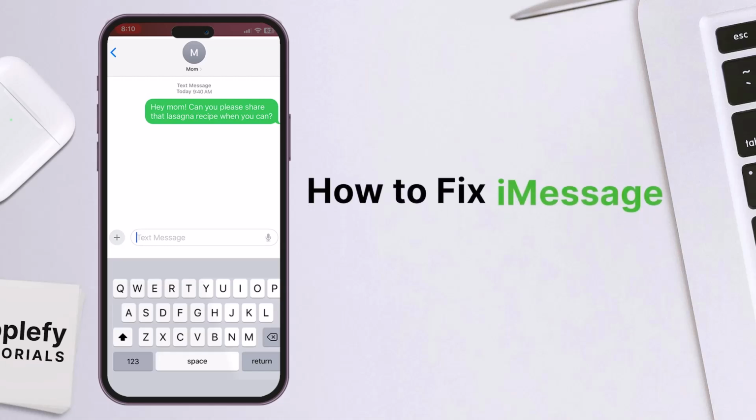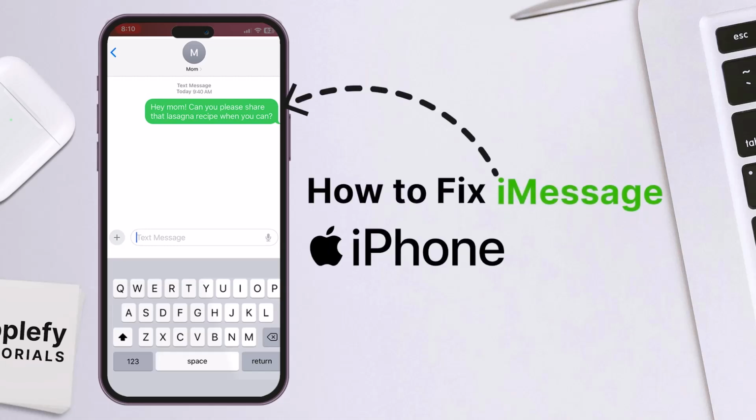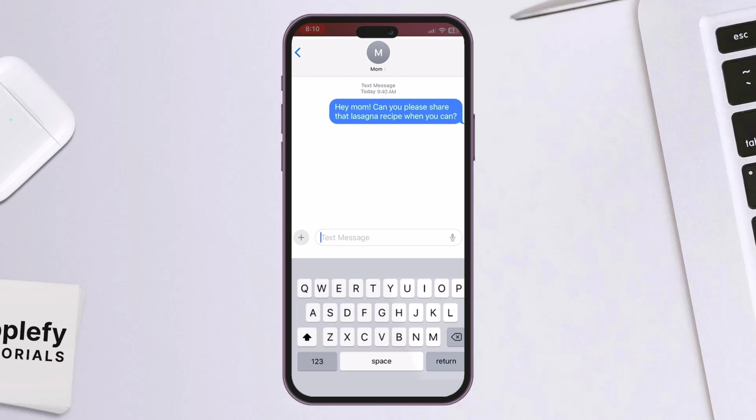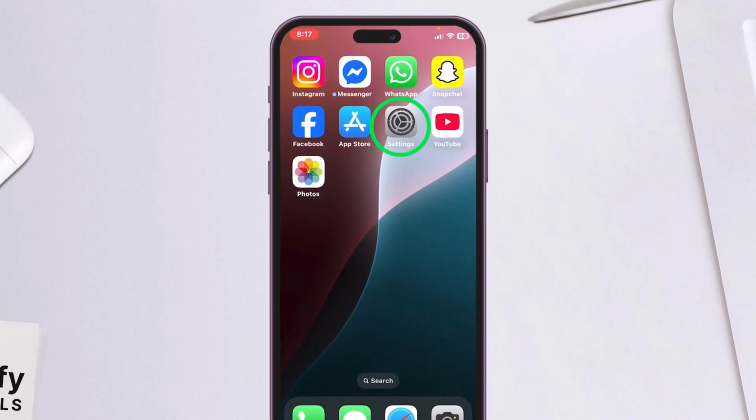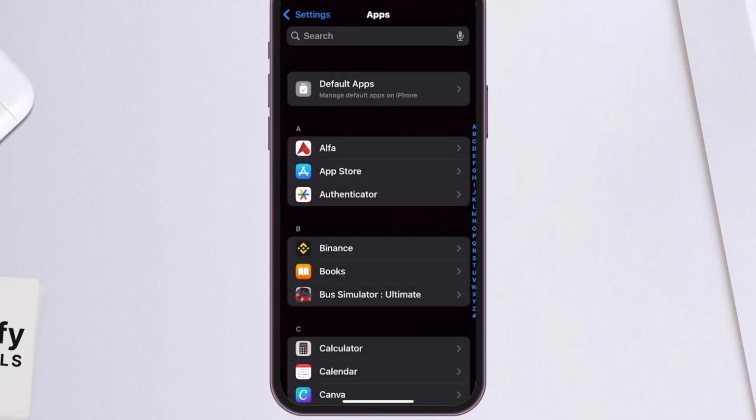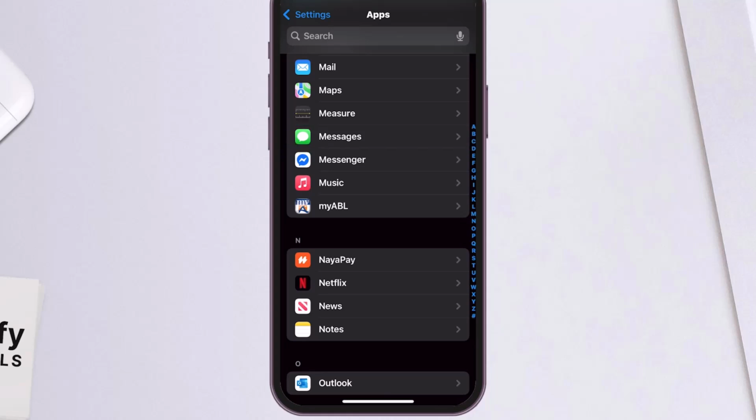How to fix iMessage turning green on iPhone. If your blue iMessage bubbles suddenly switch to green SMS texts, here's how to fix it. Start by opening the Settings app on your iPhone. Scroll down and tap on Messages.